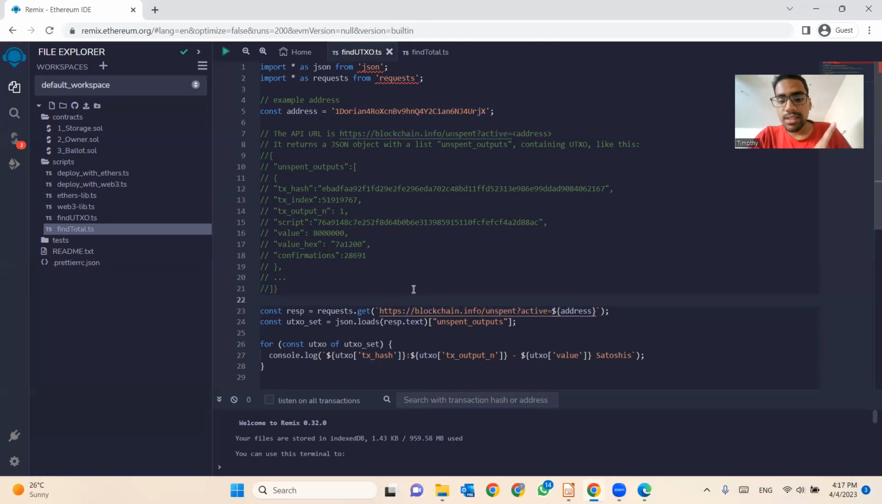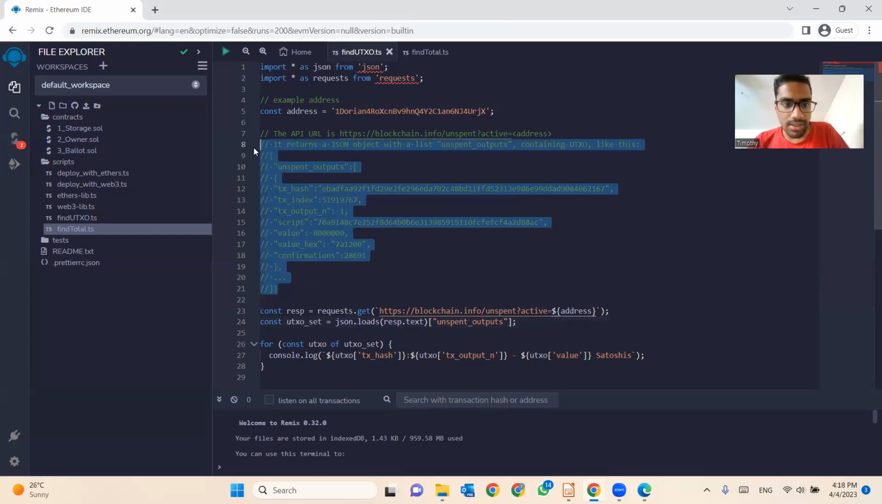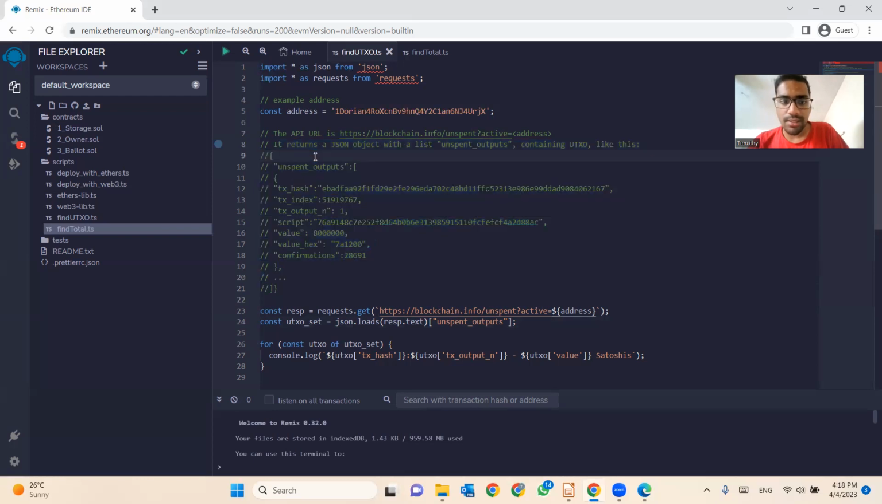So effectively what this means is these are the coins that are owned by that address. Although this seems like we're just finding unspent transactions, this is actually finding the amount of money in the wallet of this person whose address is given here. And then what we do, we load the JSON from that response.txt where unspent outputs is the key. So what will this JSON object look like? Here we have the structure of what the JSON object will look like.